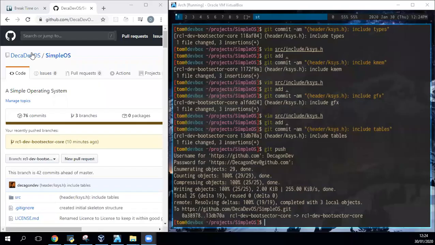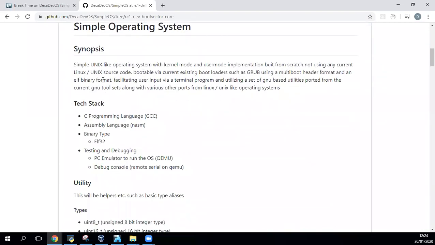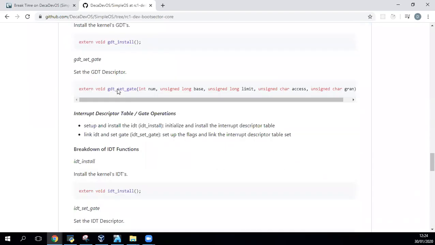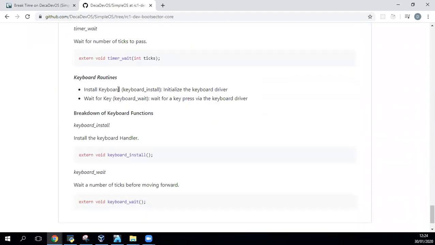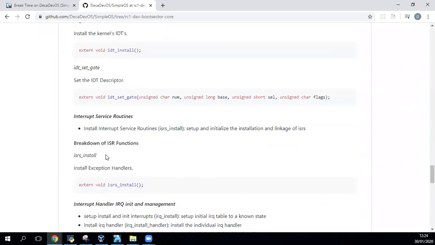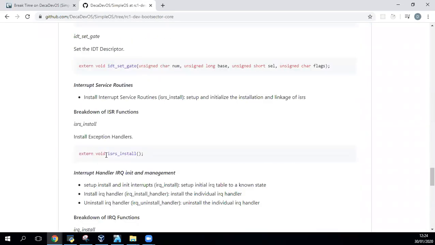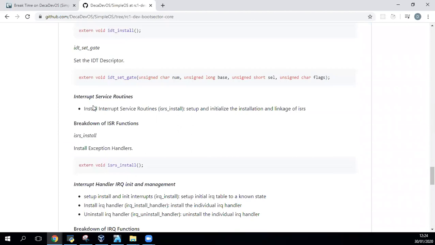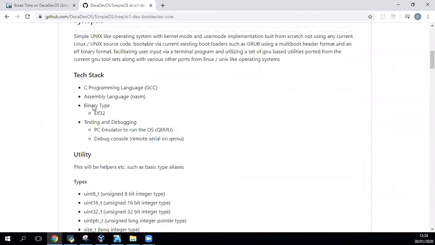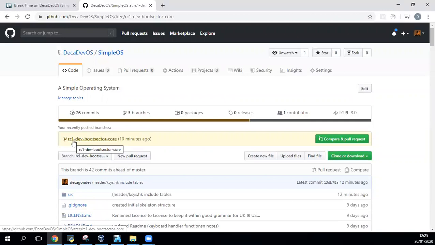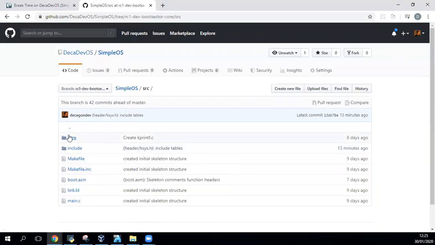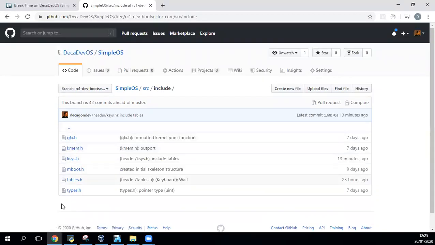Okay. So I've been working on this Simple OS. If I make this full screen, here's where we've done the synopses, the utility stuff, all the bits and pieces, and planned out an idea of what I wanted to do. I've now got to the point where all of this stuff in this README, at least the initial setup of header files to get to this point, is pretty much done. I've been working on a branch called RC1 Dev Boot Sector Core, and so far we've done all the include stuff I wanted to get done for this patch.